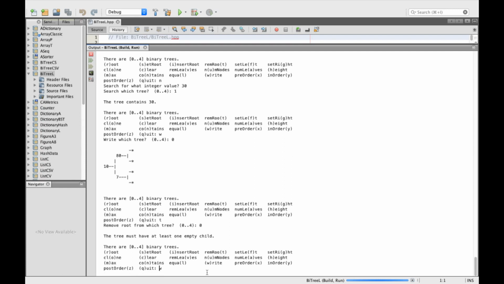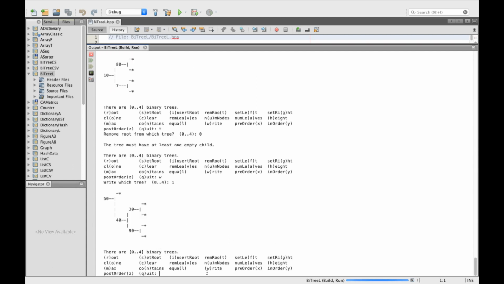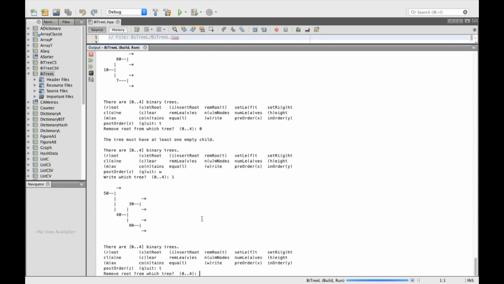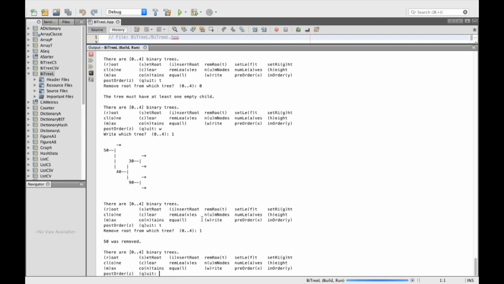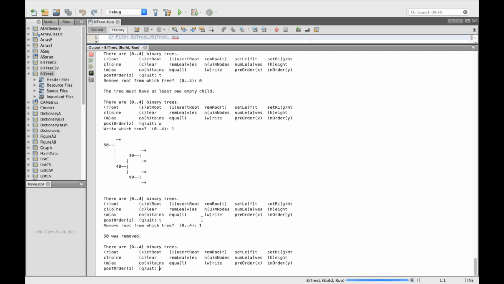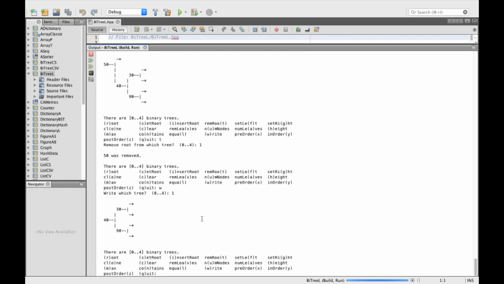So let's write tree 1. And we notice that tree 1 only has an empty right child, but it only has 1 non-empty child, which is this one at 40. So now let's try to remove the root. So let's do T and remove the root from tree 1 and see what happens. And it returns the fact that 50 was removed. And now, sure enough, if we write tree 1, the left child has become the new tree. So the 40 with the left child 90 and the right child 30. Okay, so that concludes this extended demo.